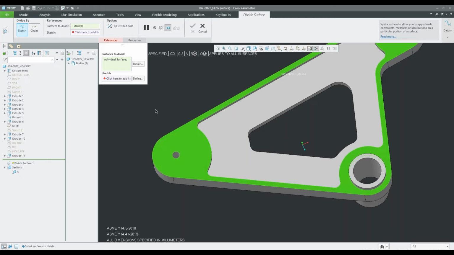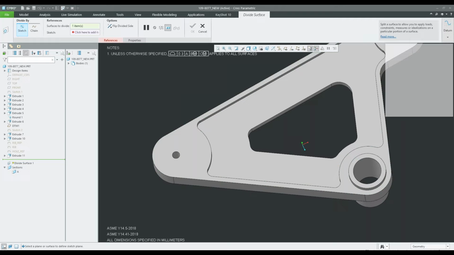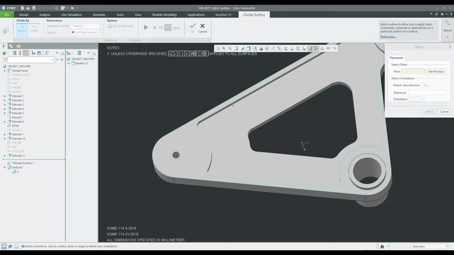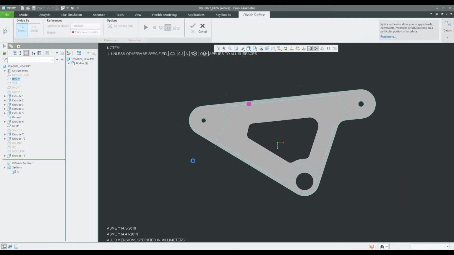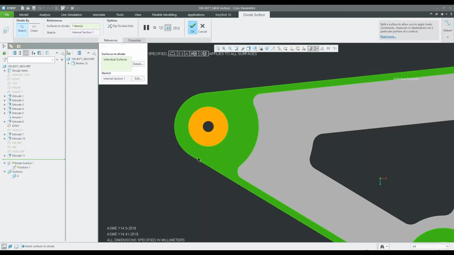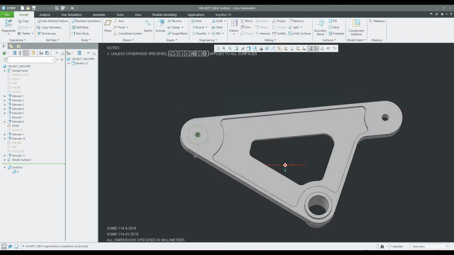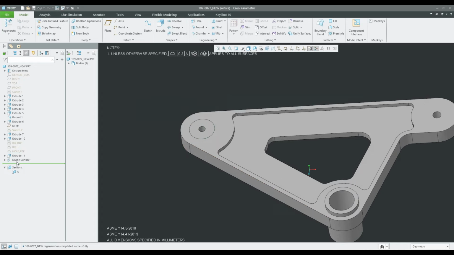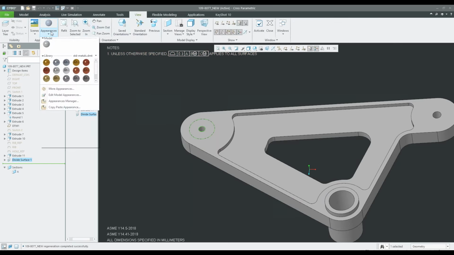Then notice we also now have to create a sketch. So let's grab a sketch, define it, select the surface that we're going to sketch on, and go into our sketch environment. And then from here, I'll go ahead and just grab my circle and I'll sketch, dimension it. And then we'll go ahead and click OK. So notice now that we have that divide surface feature showing up here in the model tree, and I'm going to go ahead and just apply an appearance to it.